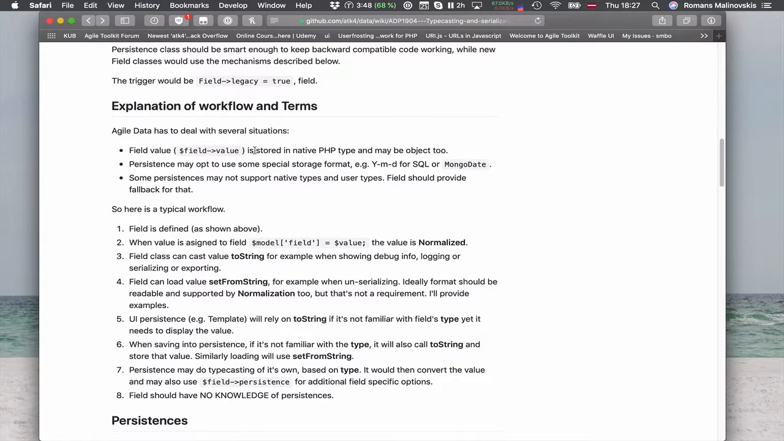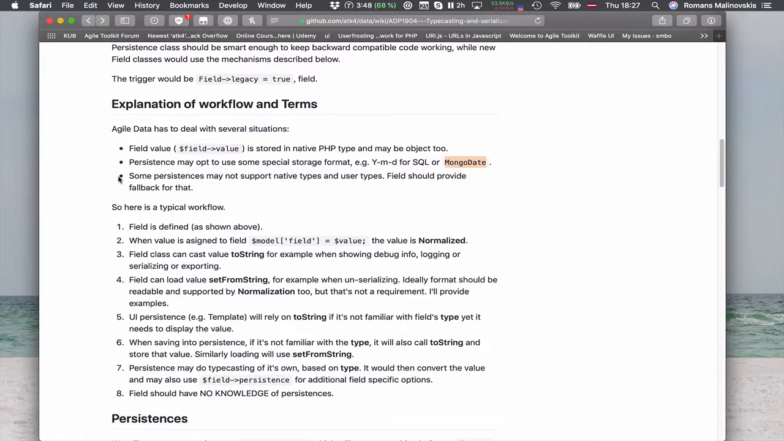For example, setting a value, so the value is stored as a native PHP type, and also may be an object. For example, it's a date time object in case of date. Persistence may opt to use some special storage format like this for SQL. Mongo uses a special class, MongoDate, for storing date. And then other databases will also have different ways how to store.